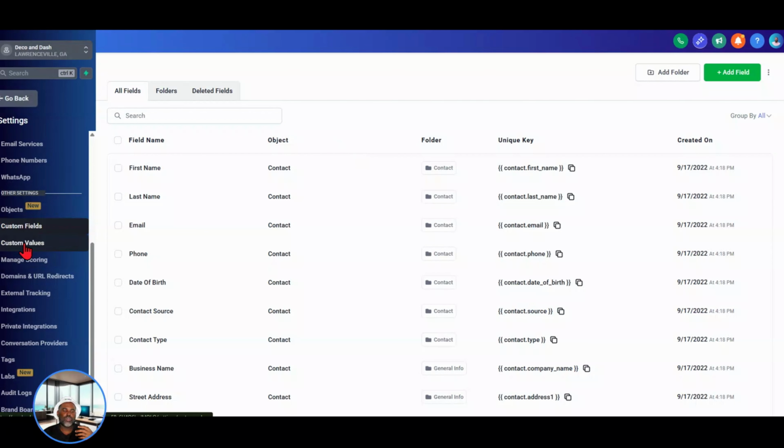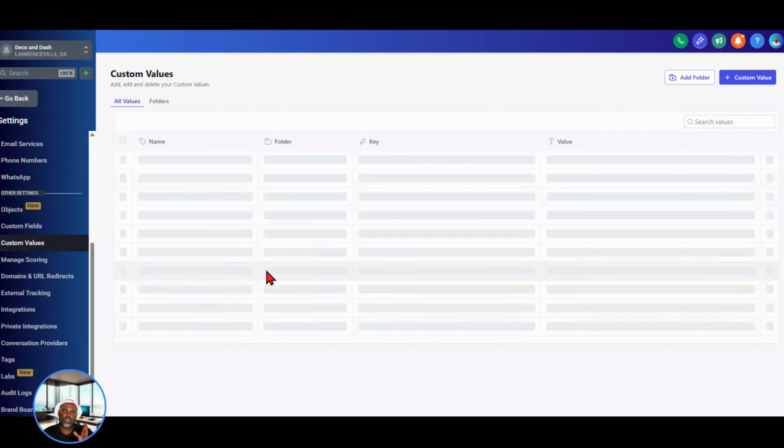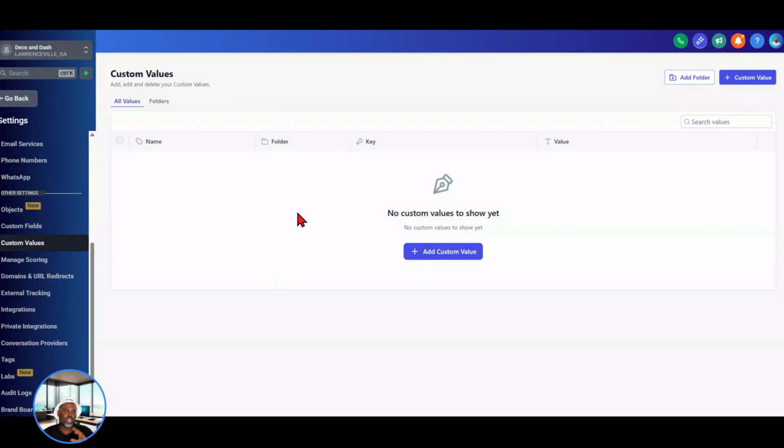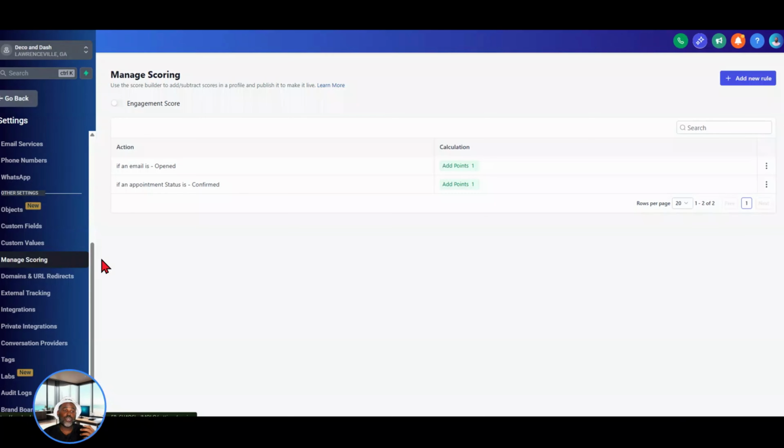Custom values is another form of placeholder, but it's a general placeholder, not necessarily a placeholder inside of a contact, but a general placeholder that can be used across your platform. Scoring is how you score leads. You can add points if an email is opened, add a point if the status of an appointment is confirmed.